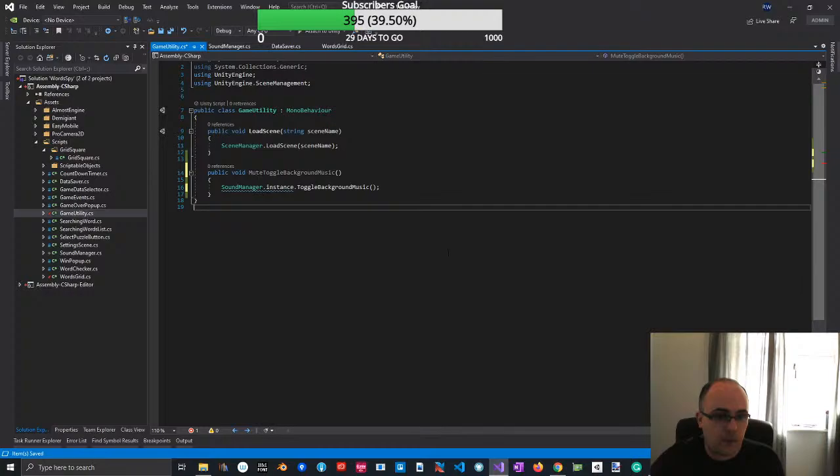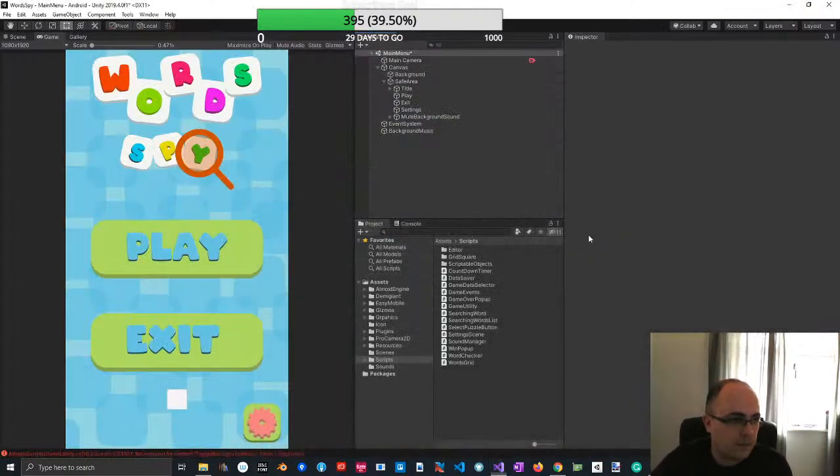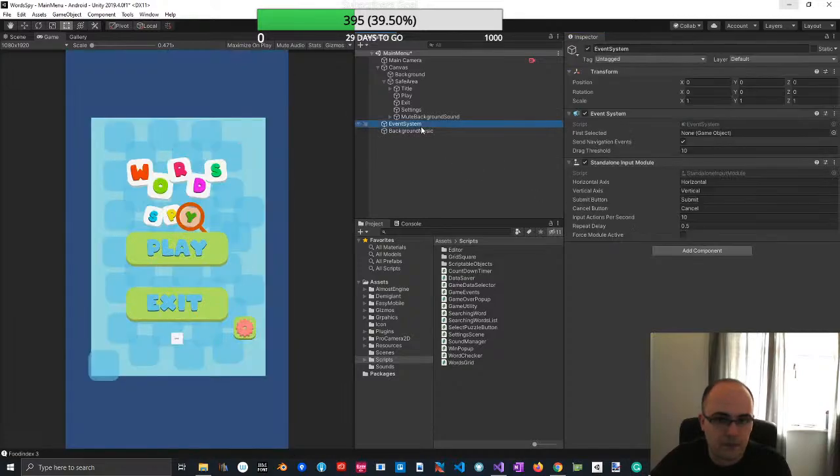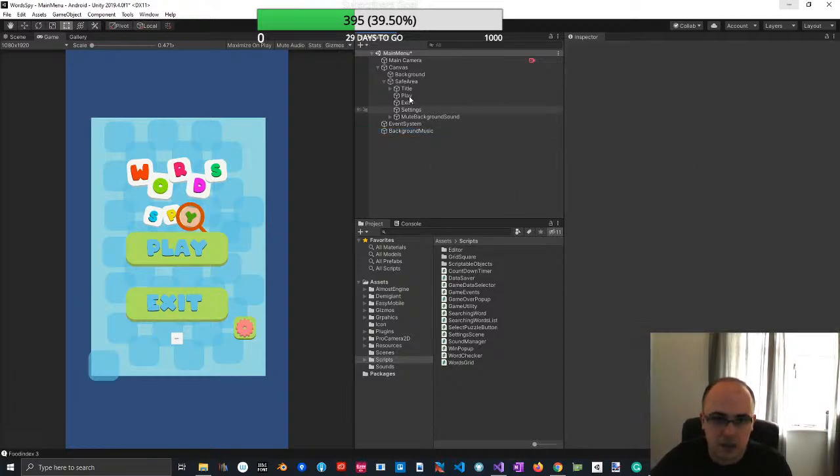Okay, and then we can save everything. And now I will. Okay, this is a weird error with Unity when it's actually rendering the scene. So now when I press play.